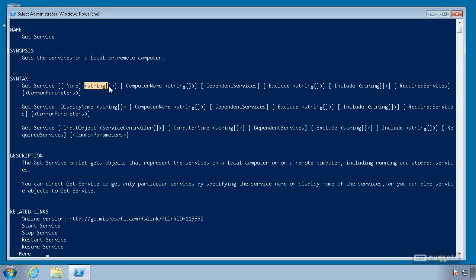The angle brackets tell me that this does accept strings, and the two square brackets jammed up against each other tells me that it can accept multiple strings. So just by interpreting the punctuation there, you can learn a lot about the parameters and what they're capable of doing and how to run the command.